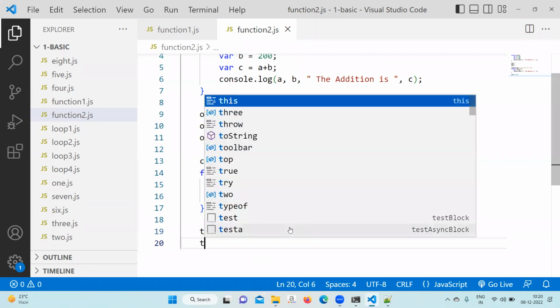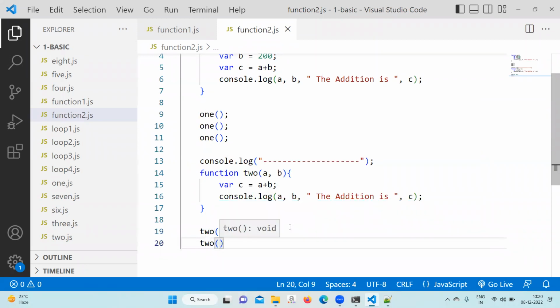I'll call function 2 again, and we can pass the value 10, and we can pass the value 80. Then it will give the addition of 10 plus 80.